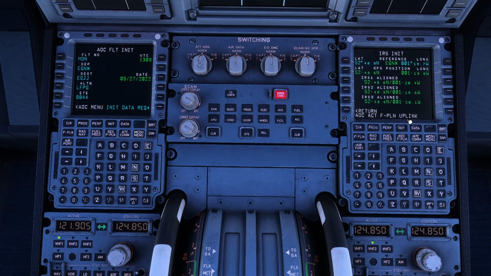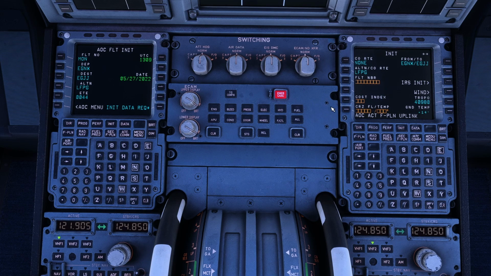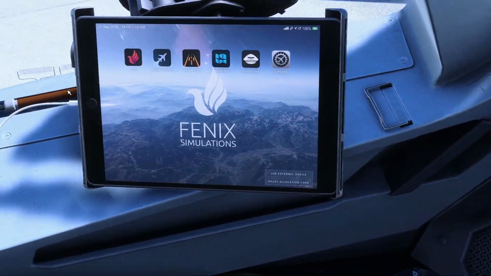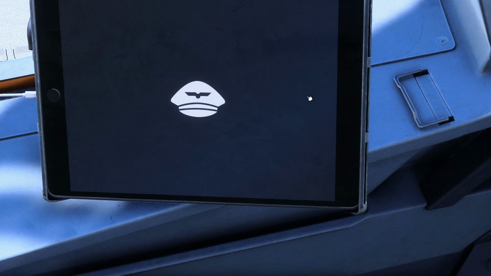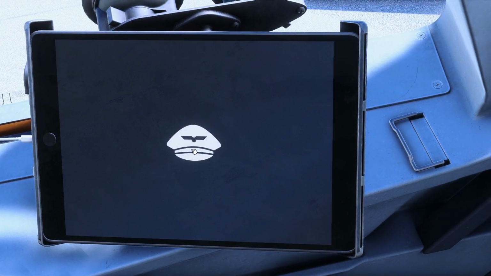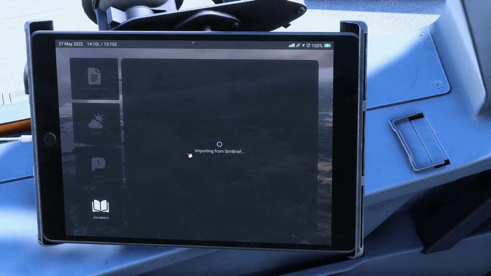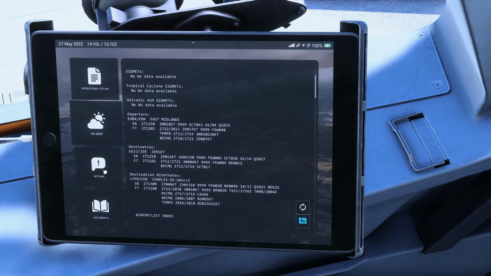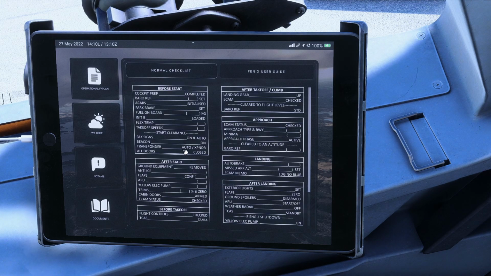IRS initialization. Sometimes you may need to align this, but if I've been sat here for a while, the IRS is aligning above, so it's already pre-done. At this point, we can go back to the EFB and go to pilot brief. Click on here, anywhere here, to import from SimBrief. And here is your OFP. Here's the weather briefing and any NOTAMs. This is also where you get your documents for the checklists, etc.